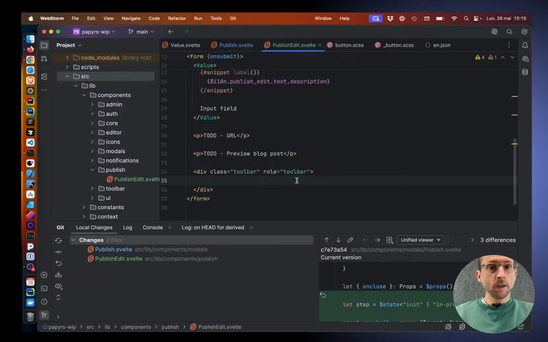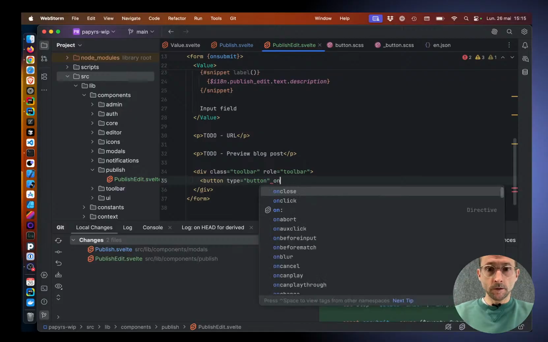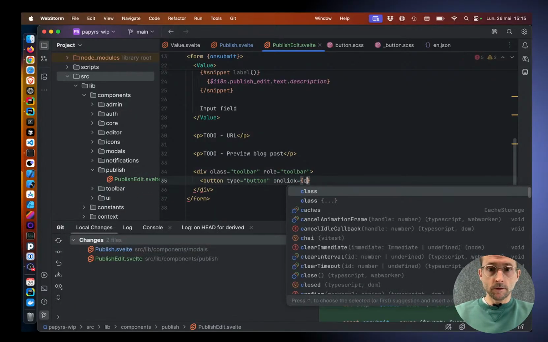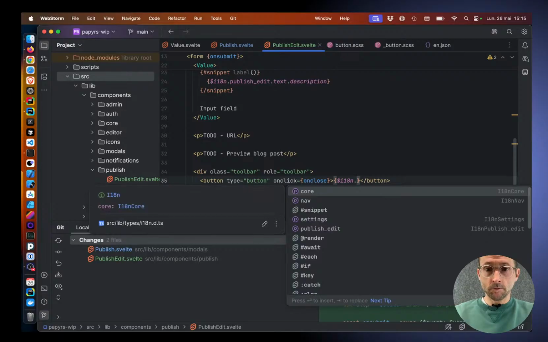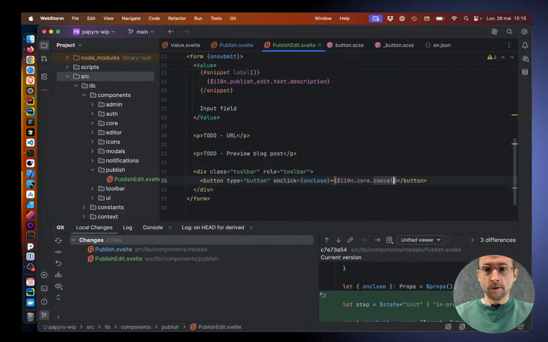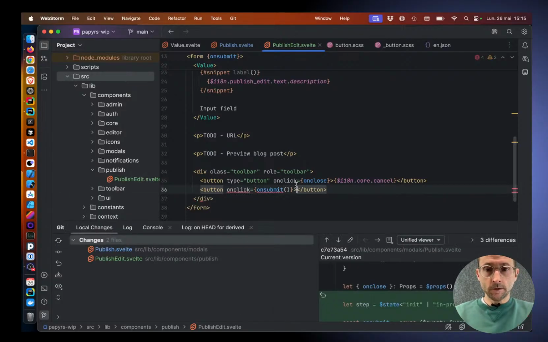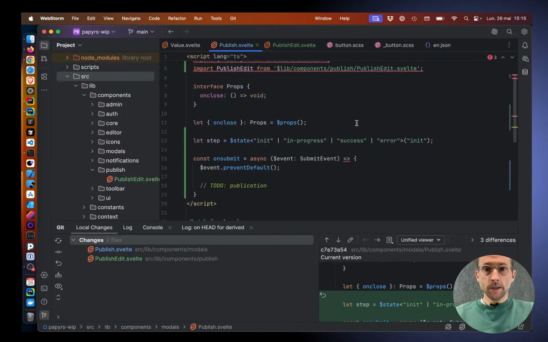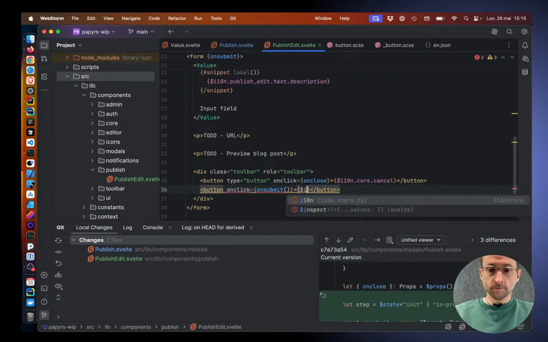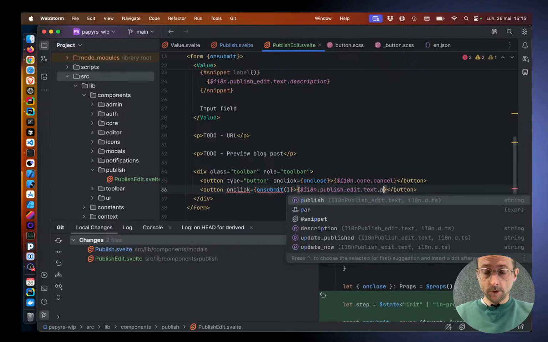Yes, nice. So we want a button of type button that will be the cancel option. I guess we have a label for that. Cancel, yes. And we want a button of type submit that will be on submit. And publish. So publish text publish. All right.